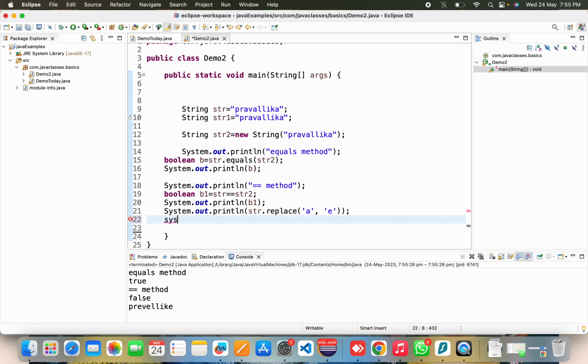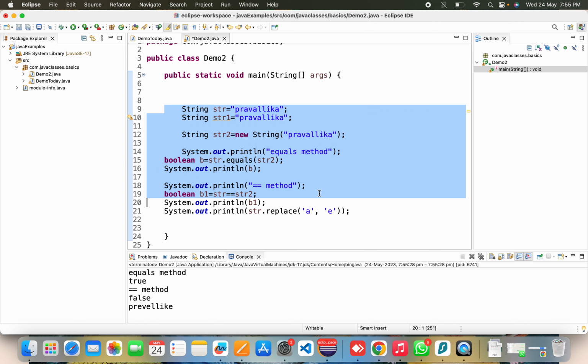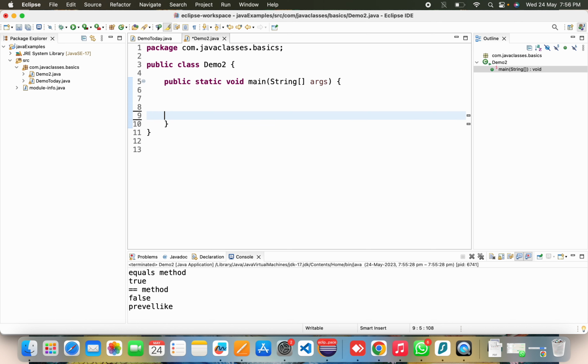Like this, there are many methods in the string class. You can do some exploration on it. Then today I'll teach you arrays.